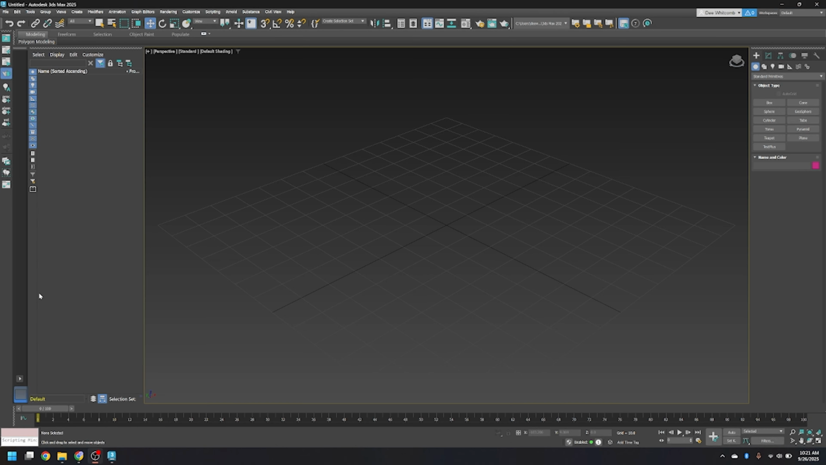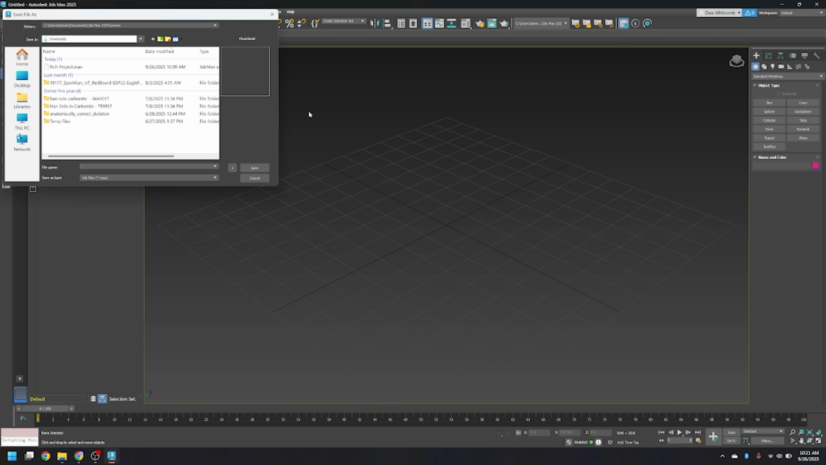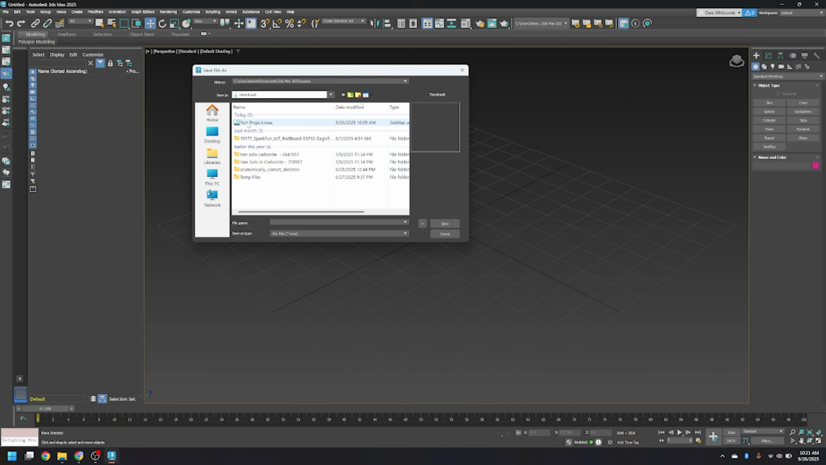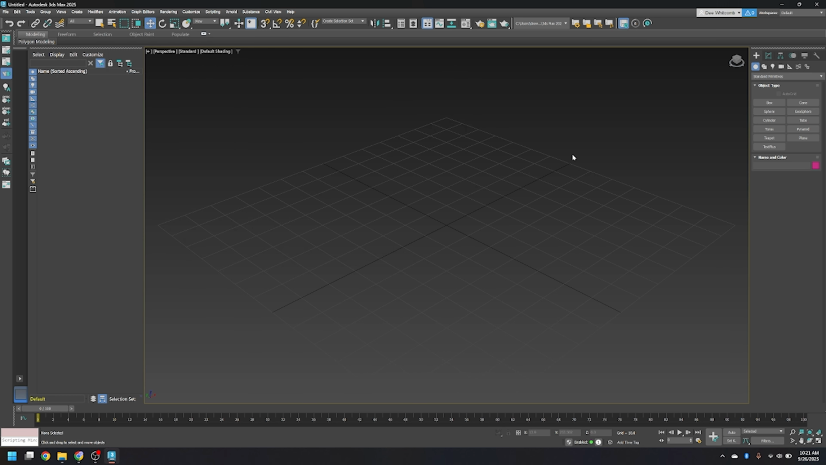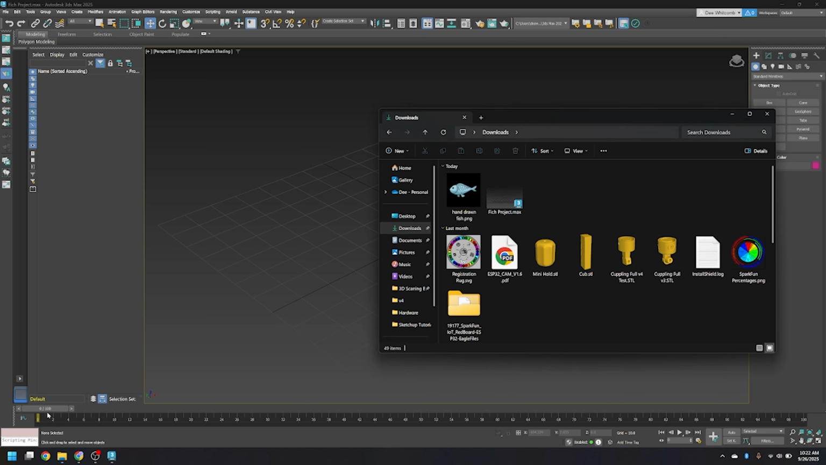So I'm going to jump into 3ds Max, and we're going to start creating our model here. First thing I'm going to do is save my file so that I don't have to worry about it crashing or anything. So I'm going to overwrite the one I did earlier. Okay, so to begin, I have the image ready to go already in my downloads. So I just want to bring this image into 3ds Max.